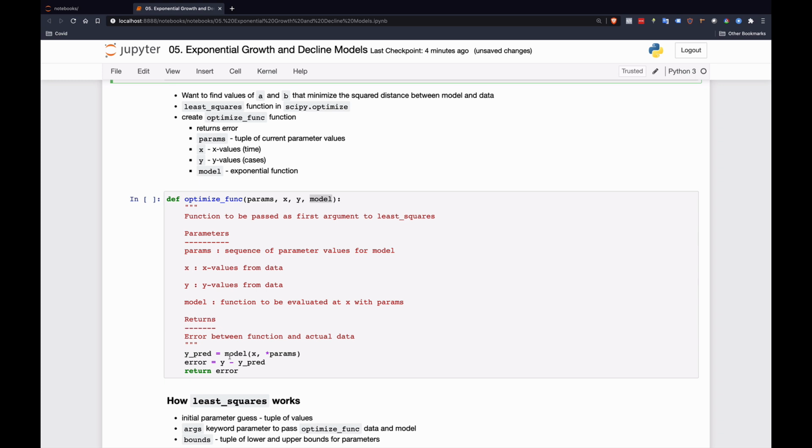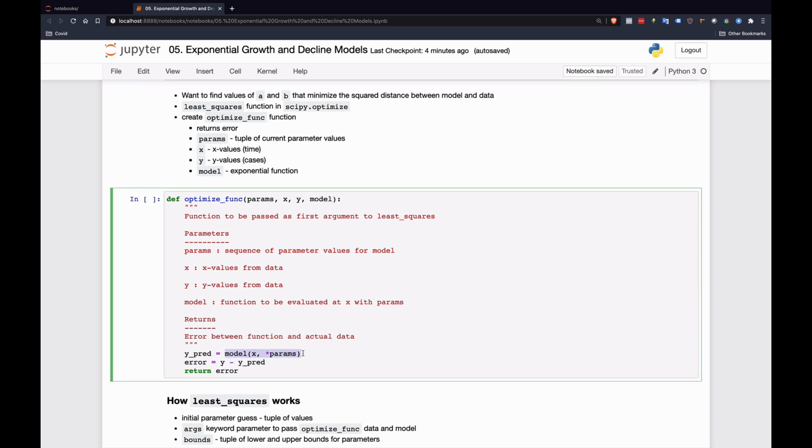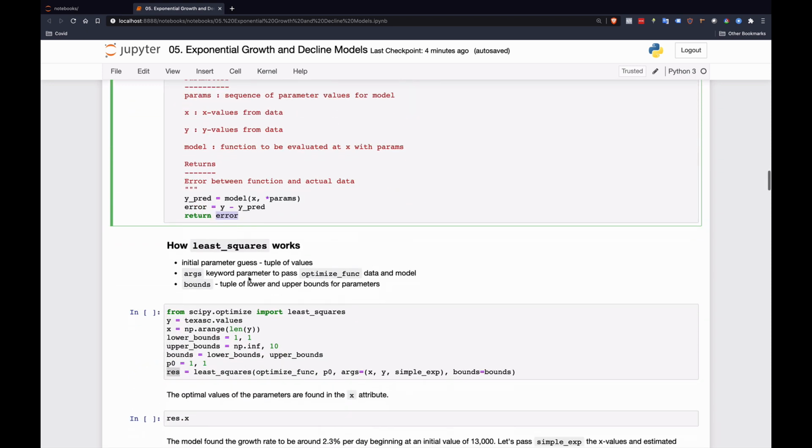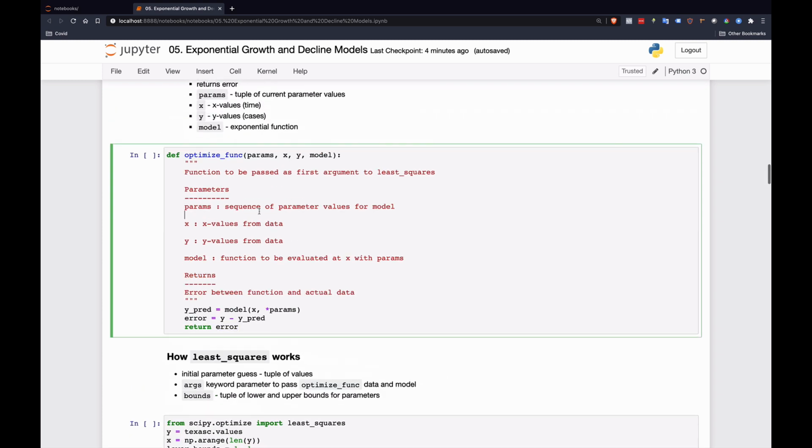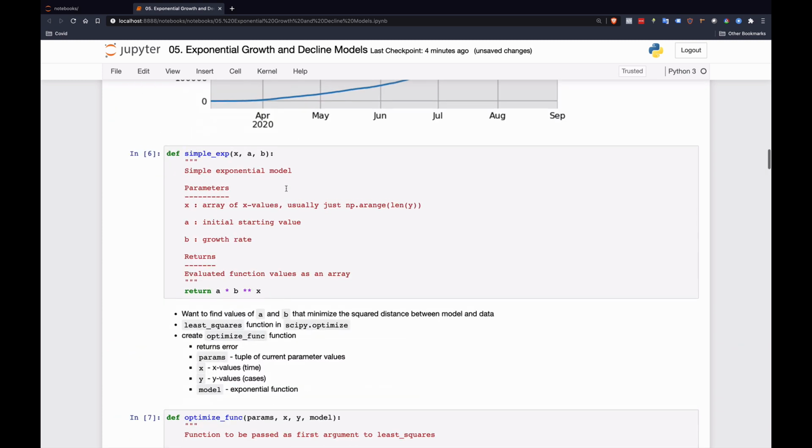And what it does is very simple. It just calculates the value of the model. So it just passes to that previous function the X and the parameters. It'll get the prediction, and then it'll calculate the error, and then it will return the error. So that's what that does. Now, how least squares works, and we need to make sure we have executed these.